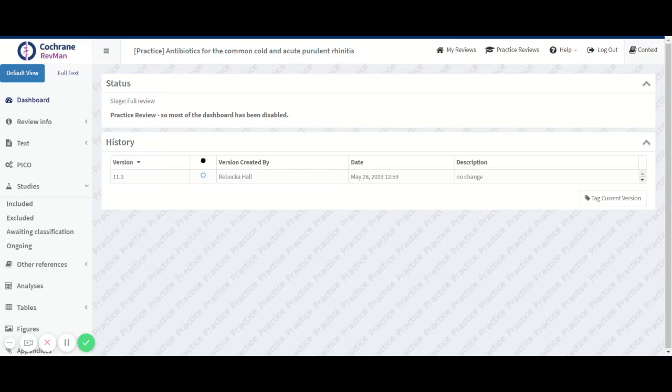In this video, we'll show you how to set up an analysis based on study-centric data. It will be composed of three parts. First, setting up the PICOs, the interventions and outcomes that will be used to set up the analysis. Second, adding result data within the studies. And third, setting up the analysis. We're using this review, antibiotics for the common cold and acute purulent rhinitis, as an example.